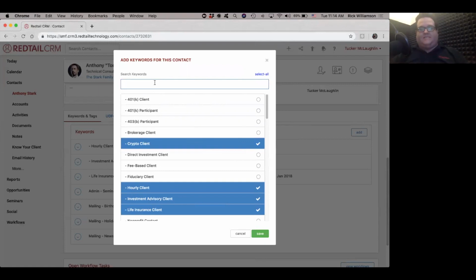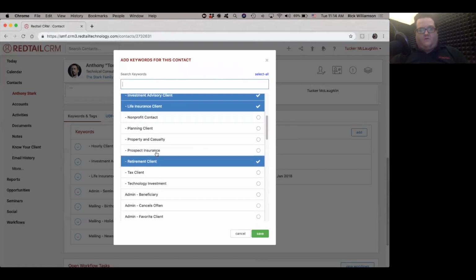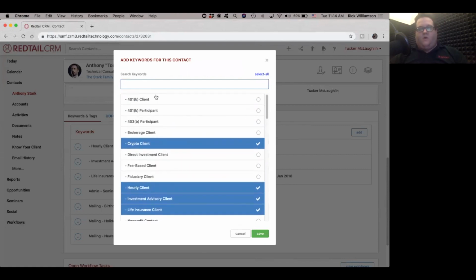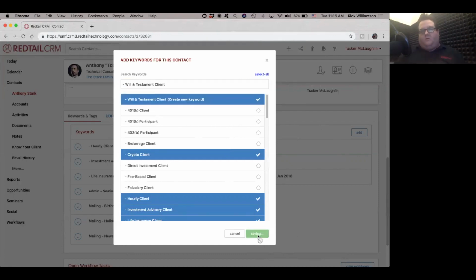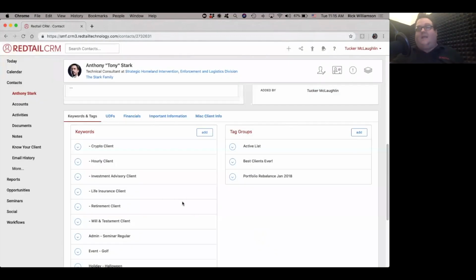One other cool aspect here is that if I wanted to create a brand new keyword, for example, let's say, I wonder if we have a will client already. Let's find out here. It doesn't look like we have one. Perfect, Will and Testament client. You'll notice, hey, look right up here. It is prompting us to be able to create a new keyword if we wanted to. This creates a brand new keyword that can then be used on all of the other contact records. So this creates one, adds it to the list, and allows us to utilize it. So we go ahead and select that one. We'll save it. And our list of keywords, boom, it's going to get a lot longer.